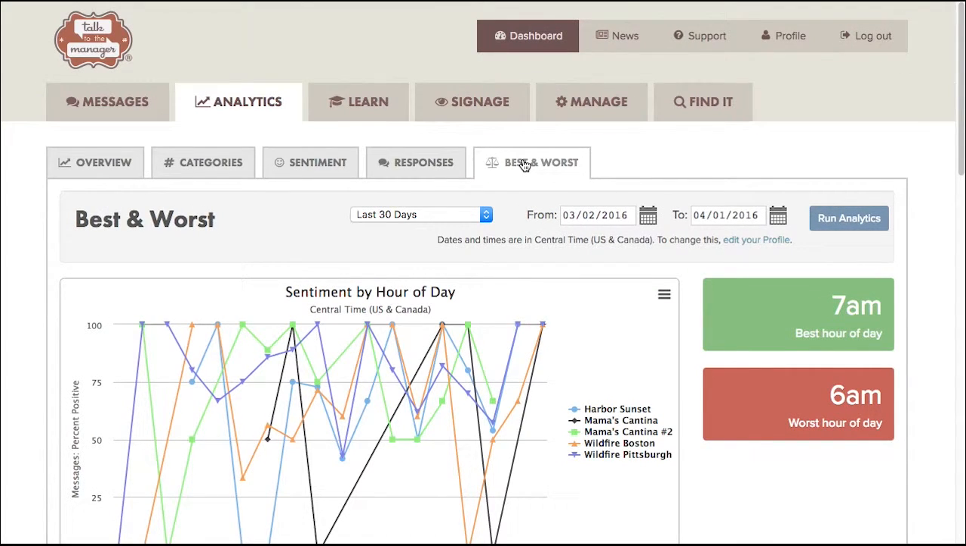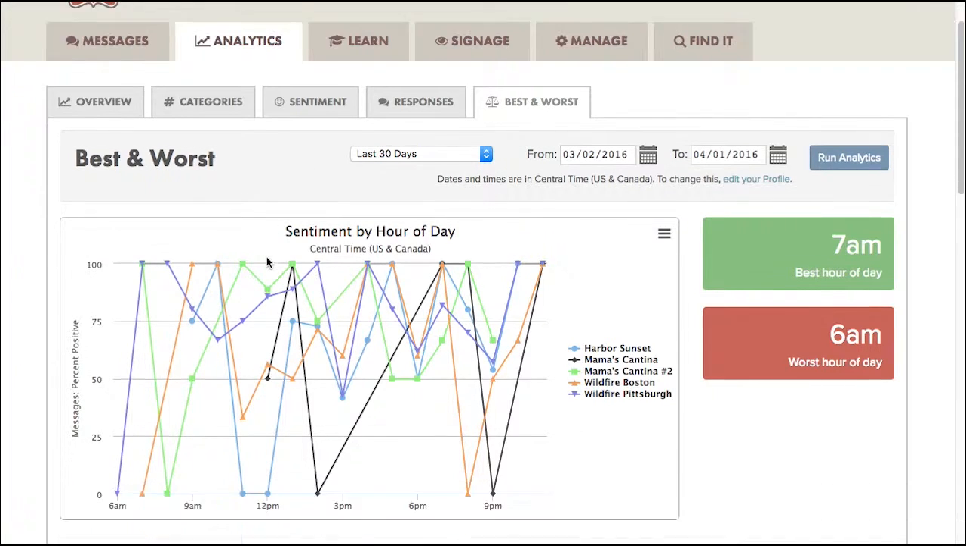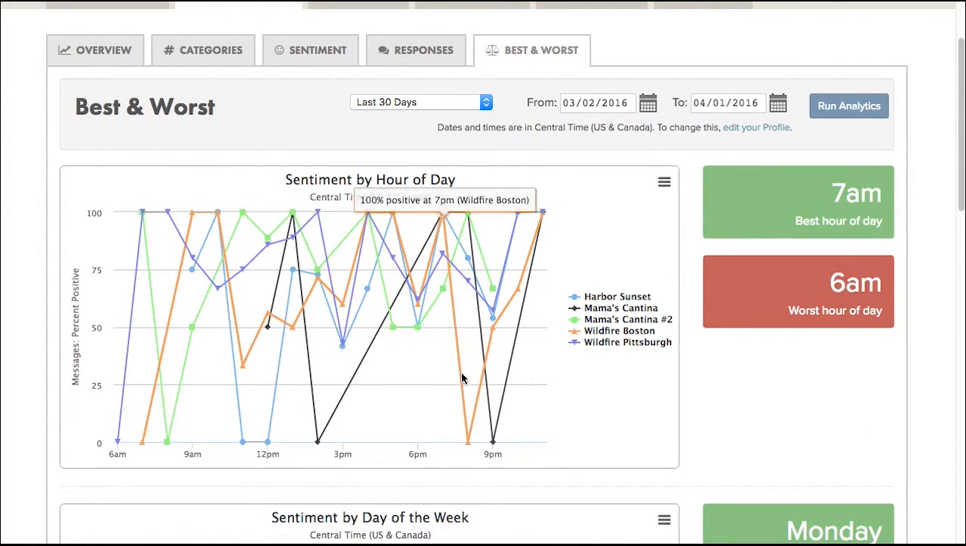Let's take a look at best and worst. This is going to be really nifty. This might look like a confusing graph here because it's the percent positive messages across all 5 locations across the time of day, and this is going from 6 a.m. Central Time up to, looks like, 11 p.m. But what this does is it allows you to see the best and worst time of day.